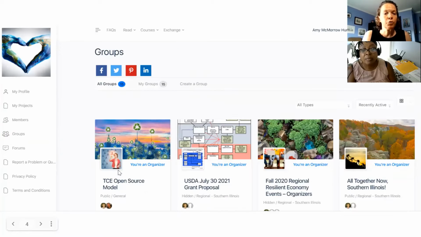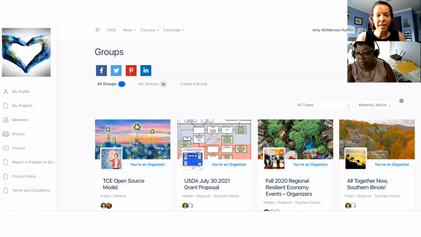So we're just going to go into groups here. And so this is what groups looks like. So there's all kinds of groups. People can set up groups if they want. And you can set them to be public and anybody can join, or you can make them private where you have to request to join, or you can make them hidden where you can't even see it unless you're invited and you join.